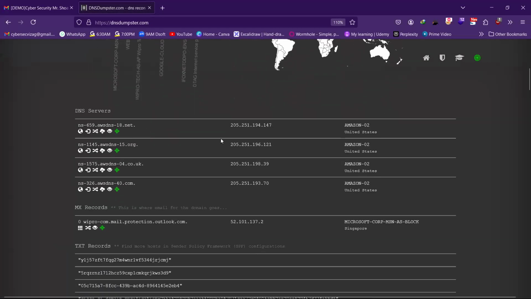Okay. Right now, Wipro has 4 DNS servers. These are the exact IPs of the servers, hosted from Amazon Web Services. And these are the host names. These IPs are very crucial for a hacker or an ethical hacker, because on these IPs itself, you start scanning for vulnerabilities.